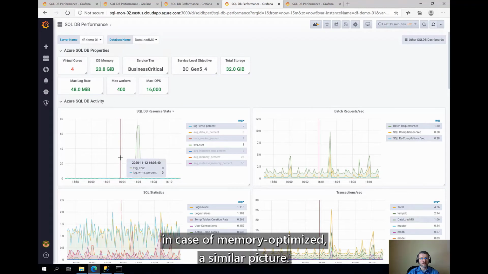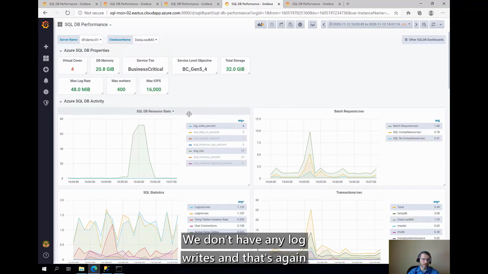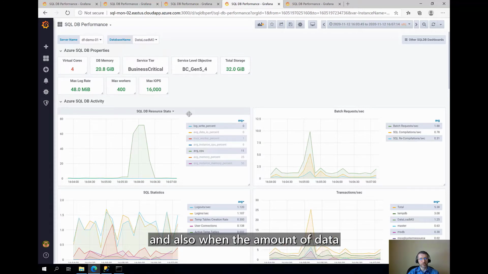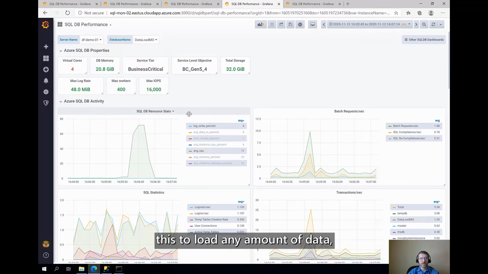Now, in case of memory optimized, similar picture, we don't have any log writes, and that's again because this table is not stored on disk at all, it's purely an in-memory table. So these last two options, heap in TempDB and memory optimized, provide you with very nice workarounds when you have to load some transient data that you don't need to keep, and also when the amount of data that you have to load is relatively small, because in both cases TempDB is a limited resource and memory is a limited resource, so you can't really use this to load any amount of data. But for relatively small loads, those are very nice workarounds.